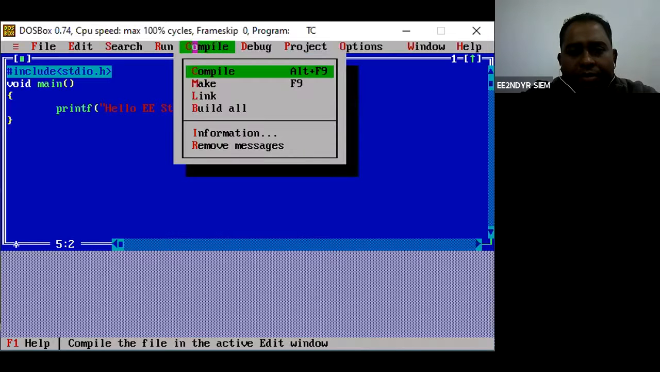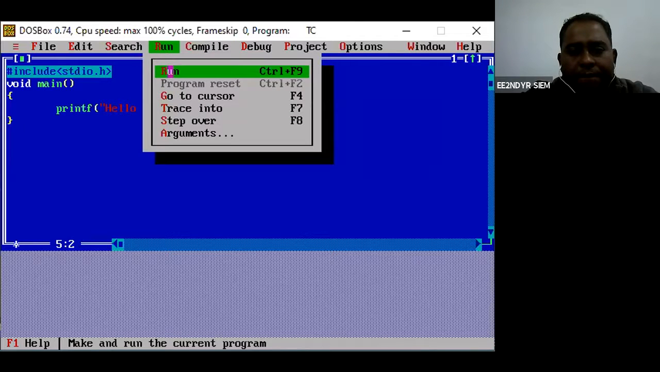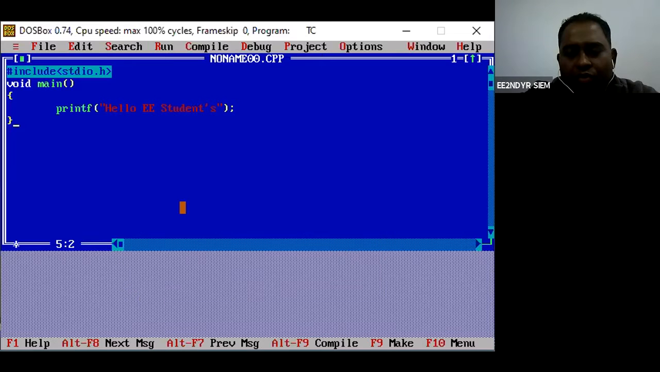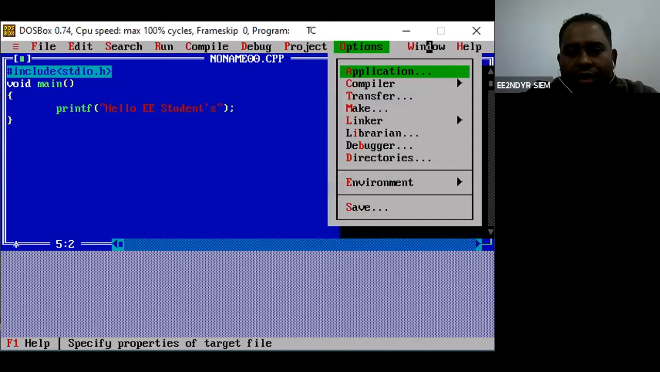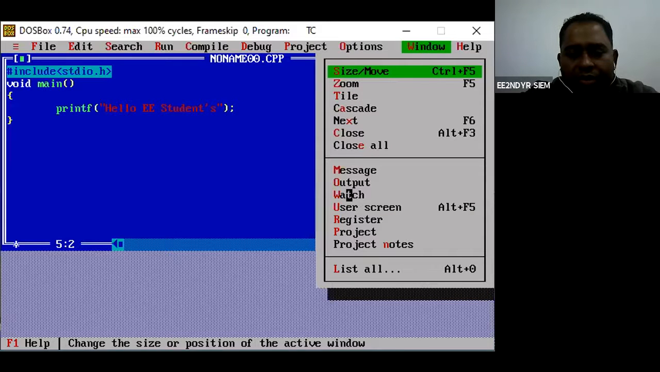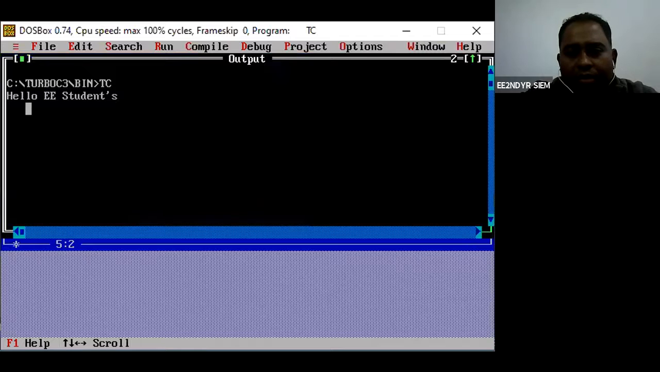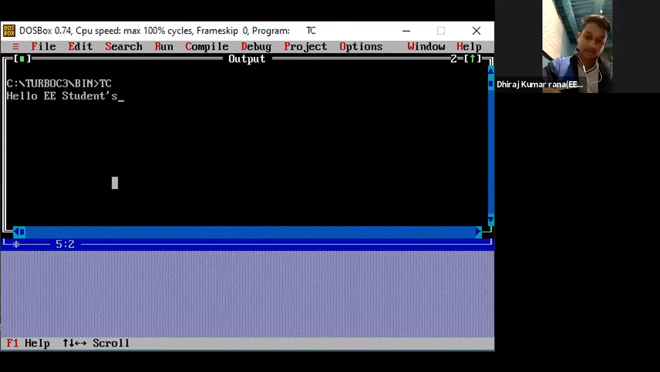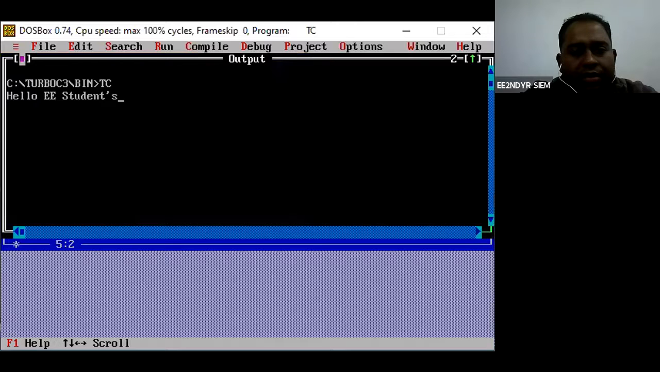Next, I'll just run this program. See, it has shown you the output. Now how are you going to see the output? You have to go to this window, and in this window there is an option that is output. See, this is the output given by that program, that is, hello EE students. Is it visible to you all? Are you able to see the output? Yes, sir. And if you want to close it, just click over here and it will get closed. See, it has been closed.